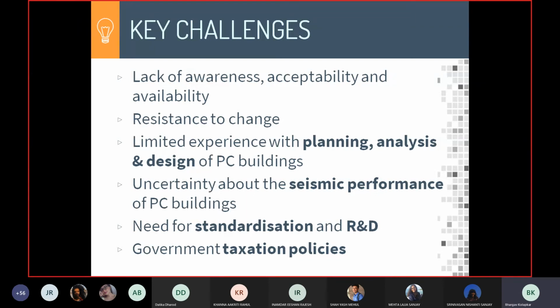Then obviously there's a lot of need for standardization and R&D. For example, in steel we have hundreds of sections that we can choose from, but here there's really a need for a lot of standardization. We need more and more companies to get involved. We do not have a standard per se. There's an IS code for concrete and for steel, but as of now we do not have a code of practice for precast concrete. Perhaps I myself am not aware of any code that the IS gives for precast concrete. But the point here is the standardization.